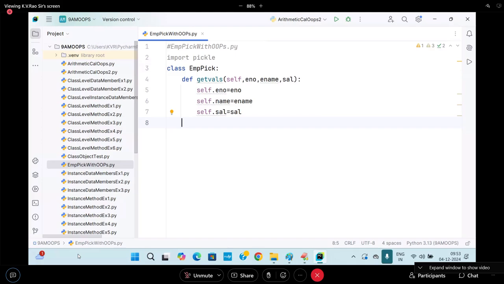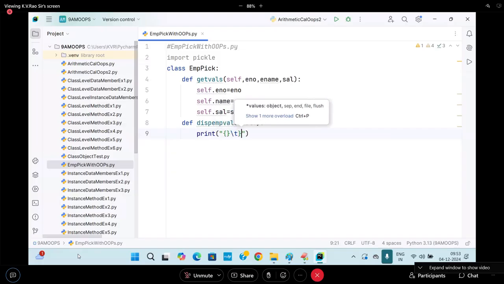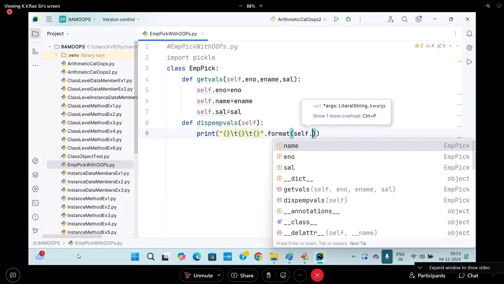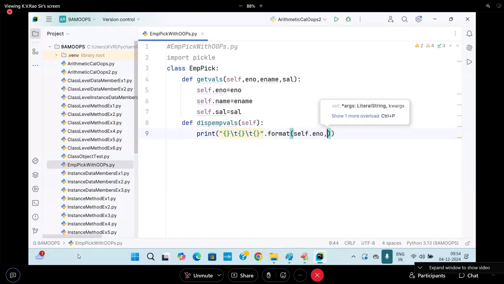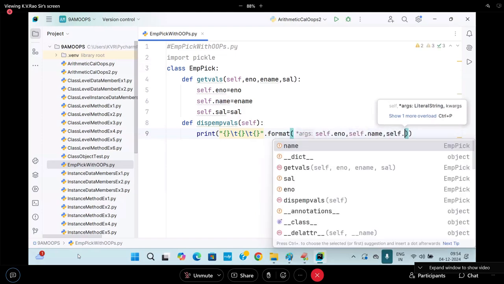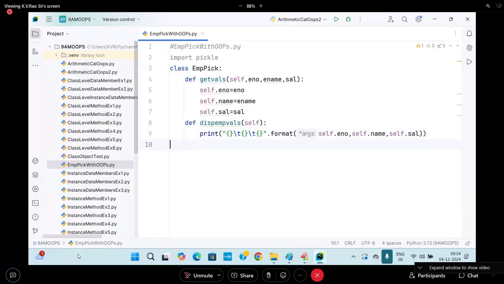So now for some purpose I'm going to say display EMP vals. Just I'm printing it. Don't worry about it. Here I'm writing backslash t. After a few minutes, you will understand why I wrote this statement. Print, self dot eno, comma, self dot ename, next self dot sal. This is the EMP class. With the modules also I'm going to tell you.